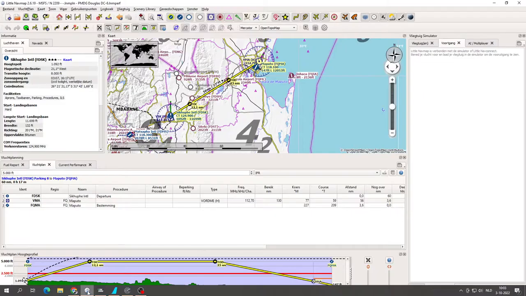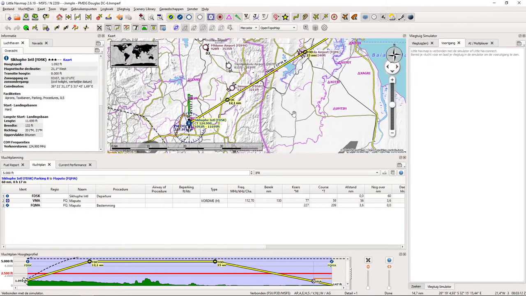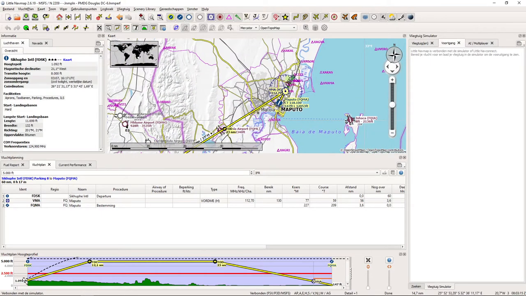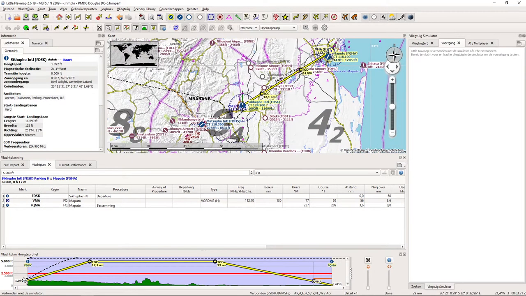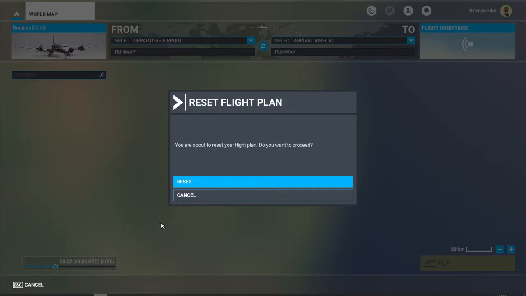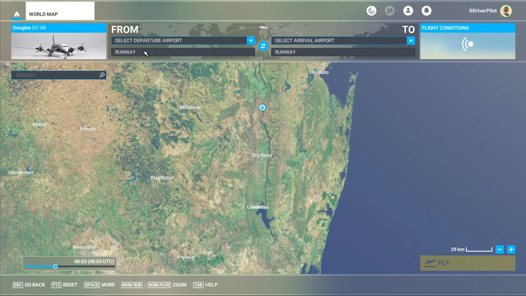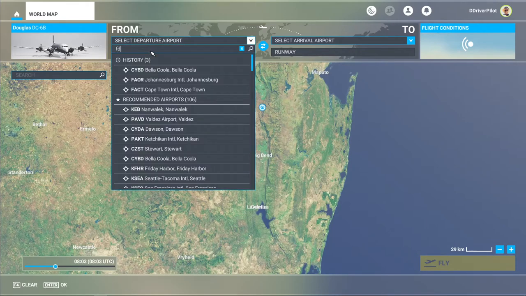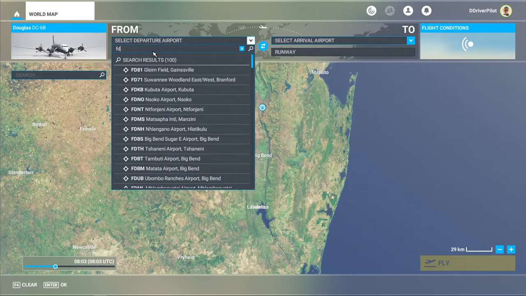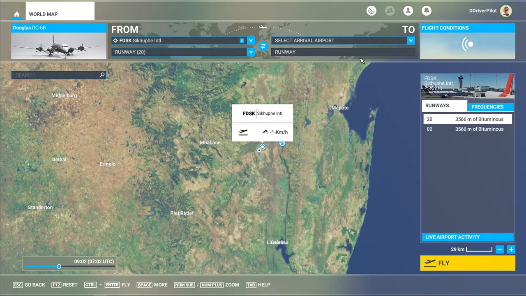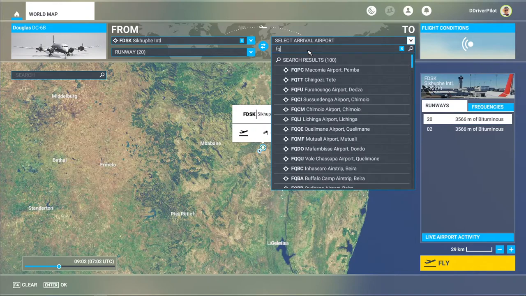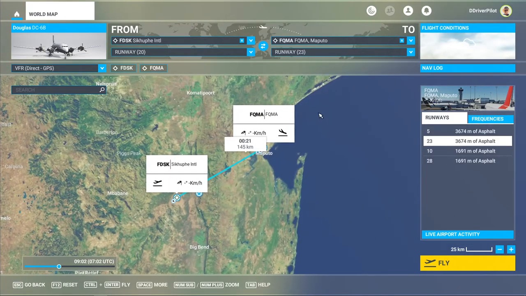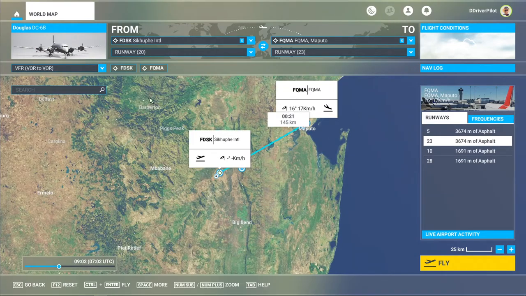What I am going to do is open Little Navmap. We see here, I already put it in. Sikupe to Maputo, and the VOR there is 112.7. So FDSK, FQMA. I'm going to put it in, to FQMA. Just an irregular thing. Of course, you can also export from Little Navmap. There are all kinds of ways to do this. VOR to VOR.